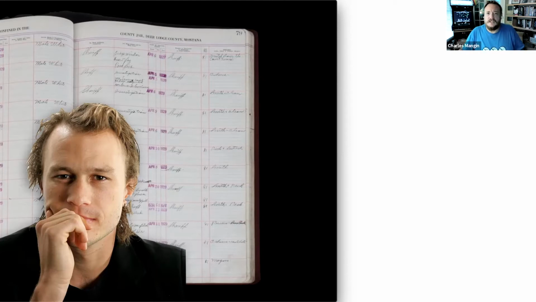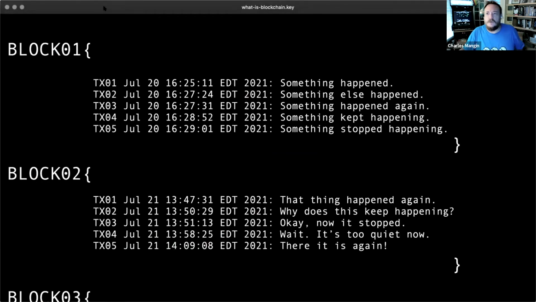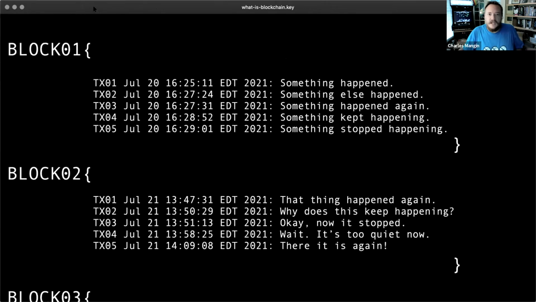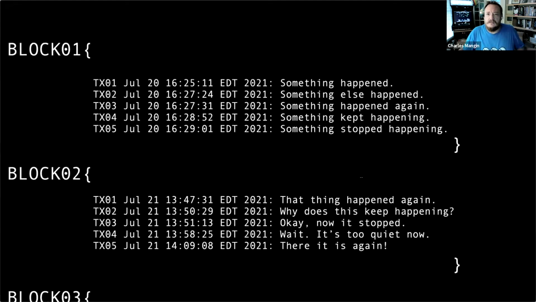The blockchain ledger itself is really no more complicated than a text file. It's really just a series of blocks of text, and they're all in a series, kind of like a chain. So it's a chain of blocks. So thank you and good night.